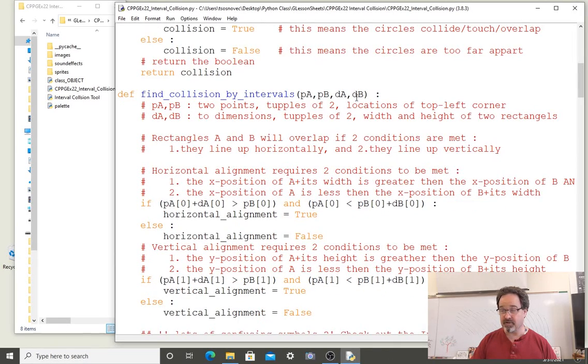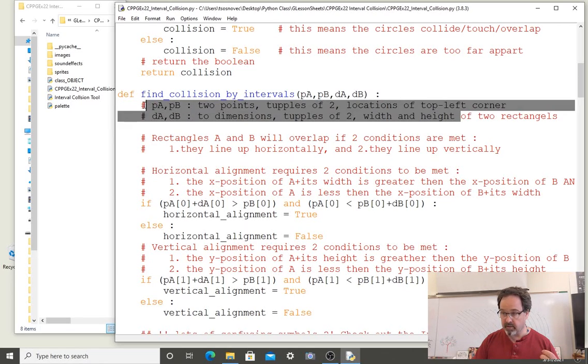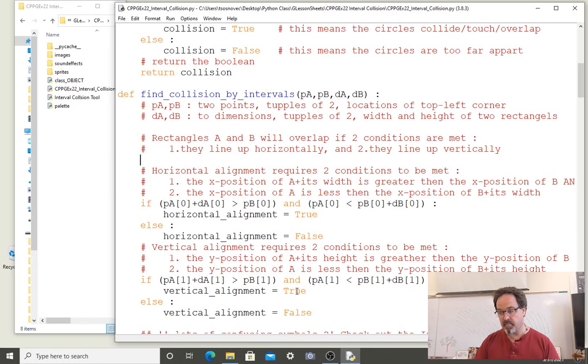Here is the find collision by intervals function, and its argument has those 4 tuples of 2 that are being sent to it. We have a couple of comments to remind us what those values represent. And then it has comments and the math and conditions for detecting this type of collision. This is fairly sophisticated, especially if it's the first time or first few times that you have considered this kind of collision.